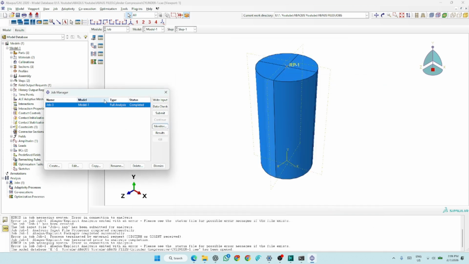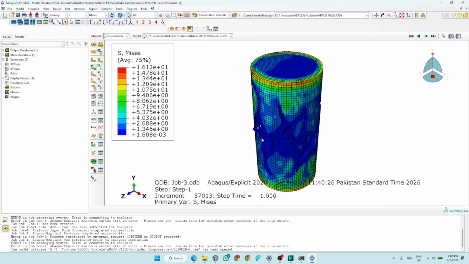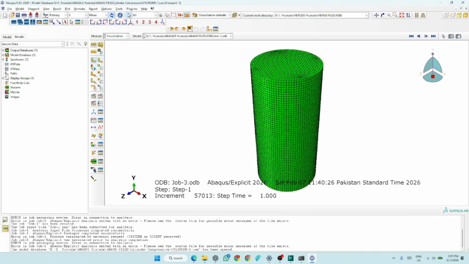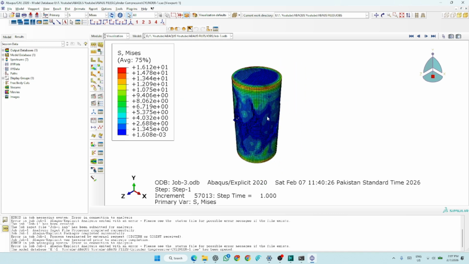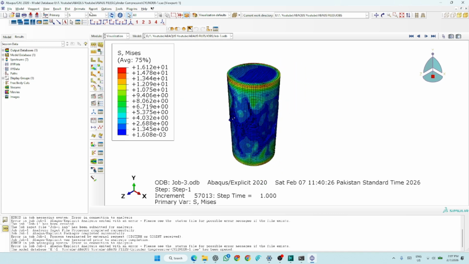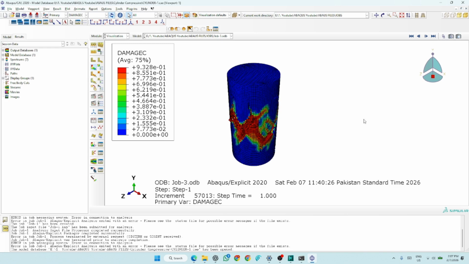For that, select the job and then click on results. Now we can see the model, and these are the results. Let's see the compressive damage of the model. This is the compressive damage of the model, and this is the animation of the period.